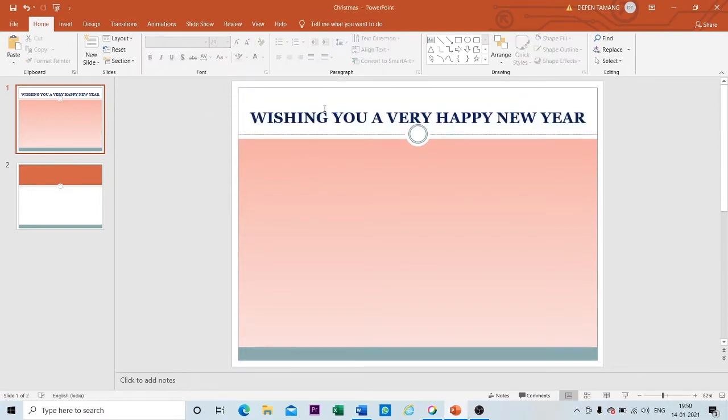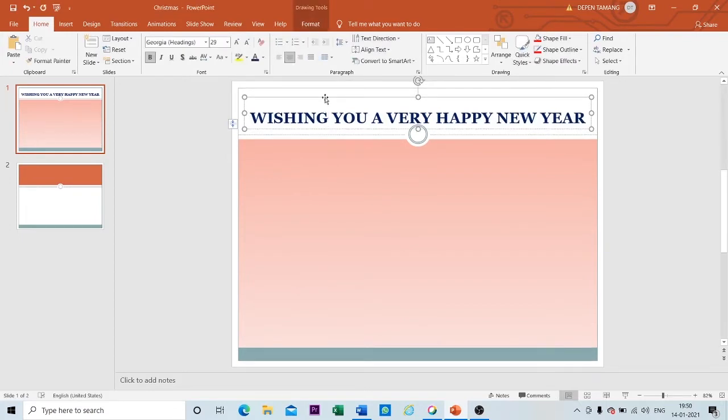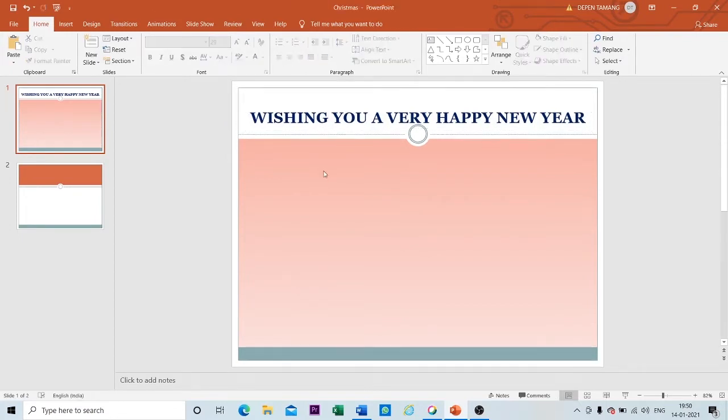Now suppose right now I have only a single placeholder. If you want to insert new text, or you may want to add more text than the area provided for entering text, in this case you can take the help of a text box. It gives the facility to add more text to your slide. So a text box is also a placeholder. Now let us see how to insert the text box.